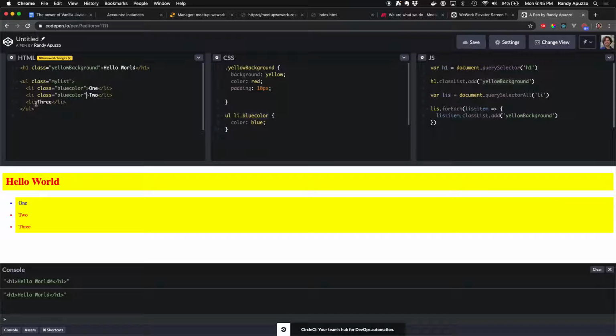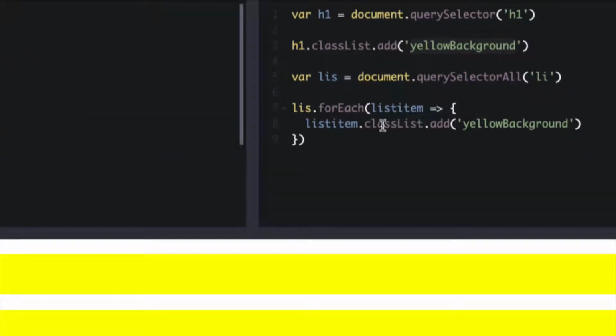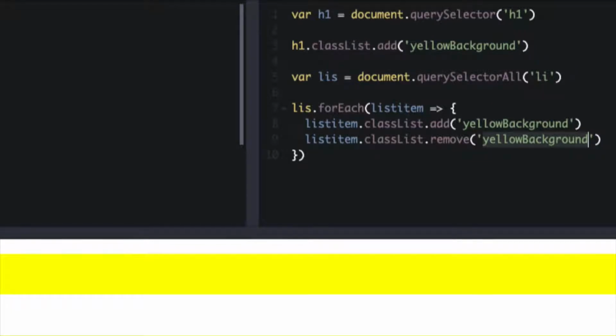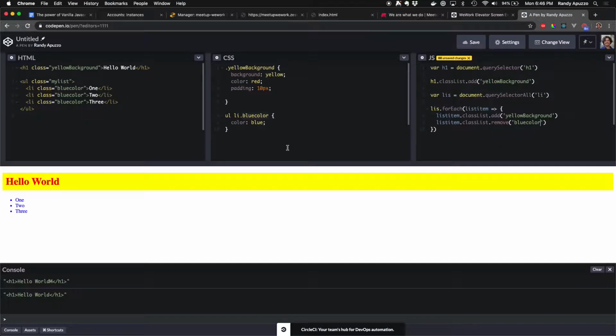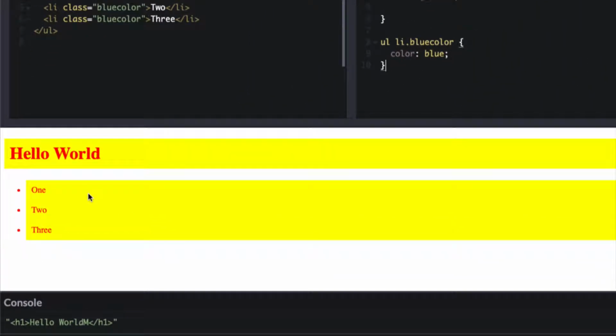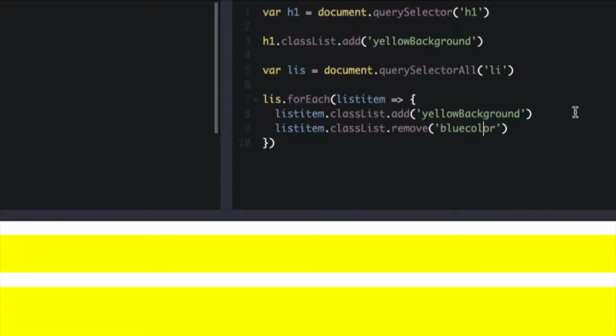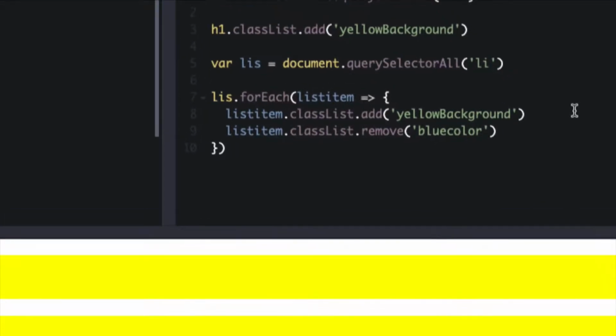All right, so what I'm doing is I'm making it even prettier. So now I have the blue background and the yellow background. And I just want to show you how with class list I can do this. I could say remove blue color, right? So I'm overriding that blue color. Does everyone follow what I just did there? Everyone good?